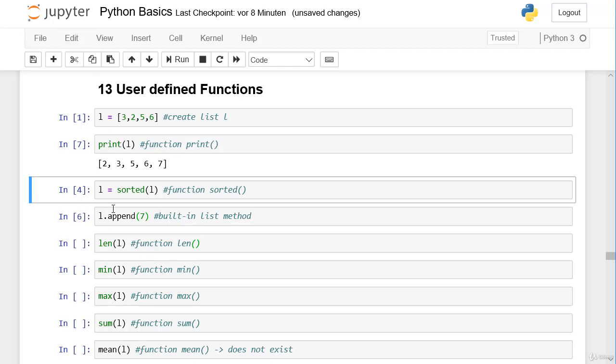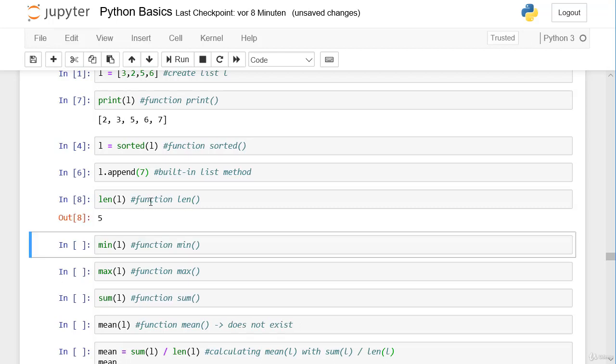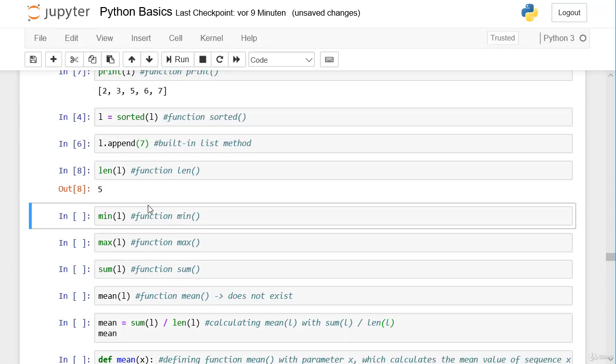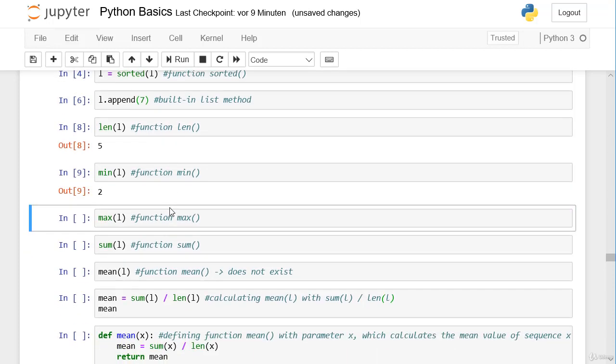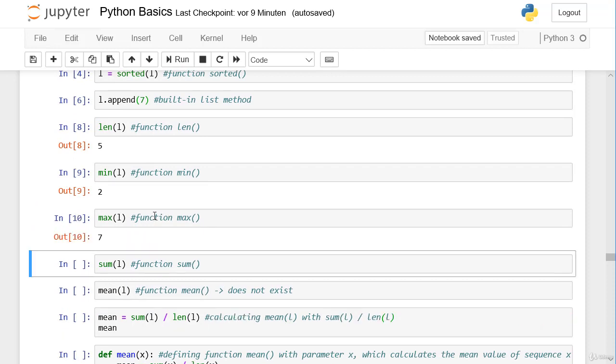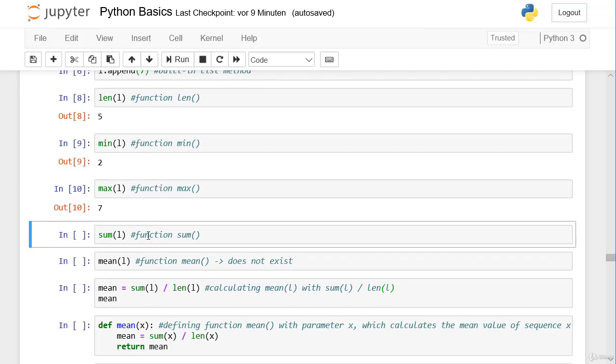Alright, and we already know more functions. So we know the length function, which calculates the amount of elements in our list. So we have 5 elements. And we already know the min function, which calculates the minimum element of our list. So it's 2, and we also know the max function. And we have already seen also the sum function, which takes the sum over all elements in our list.